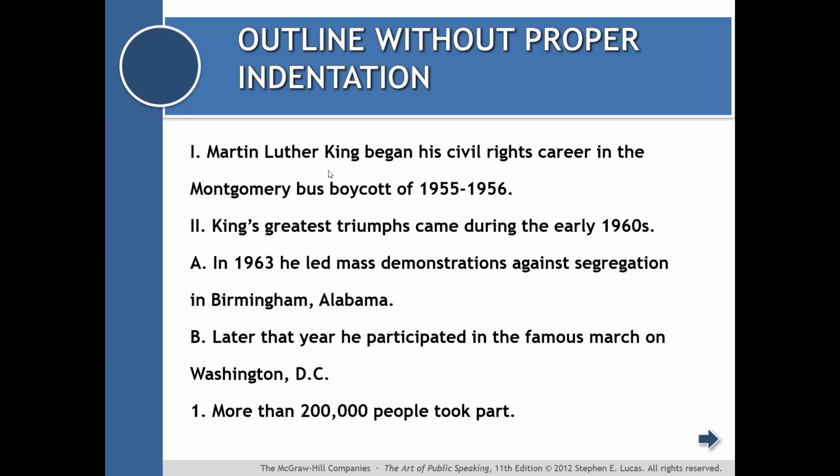So let's just look at main point 2. King's greatest triumphs came during the early 1960s. Tell me more about that. I would go over and to the right. In 1963, he led mass demonstrations against segregation in Birmingham, Alabama. Tell me more about that. Later in 1963, he participated in the famous March on Washington, D.C. Tell me more about that. And then I would go over and to the right so that I knew that the more than 200,000 people took part refers to Washington, D.C., not Birmingham, Alabama.